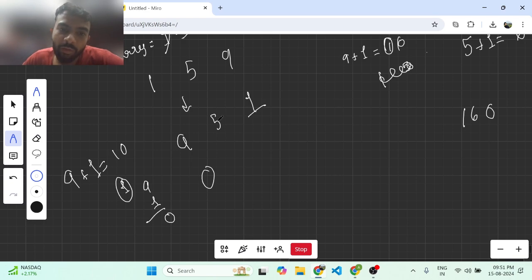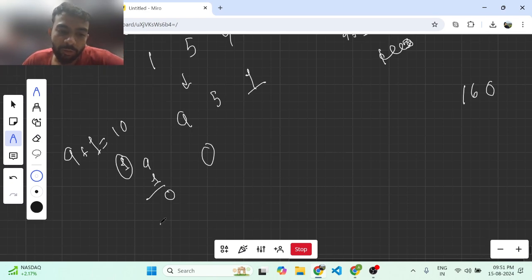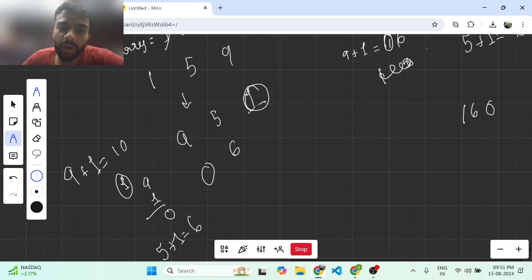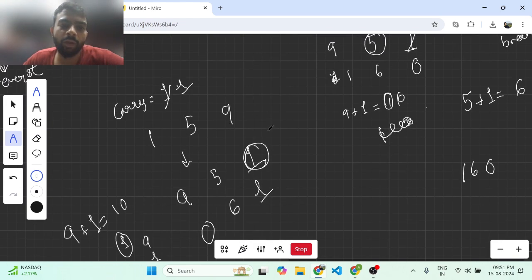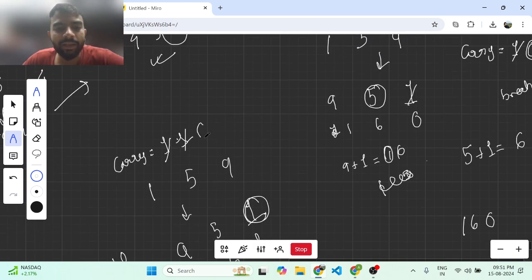Now I have a 5. So 5 plus 1, what I am getting is a 6. I will put a 6 over here, and the 1 that is there will automatically be 1, because in this case now my carry is 0. There are no variables left. There is nothing left to do.